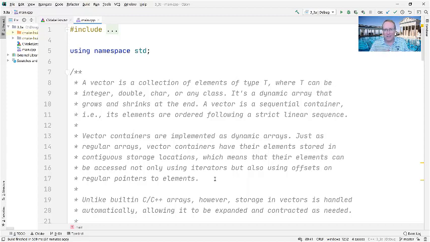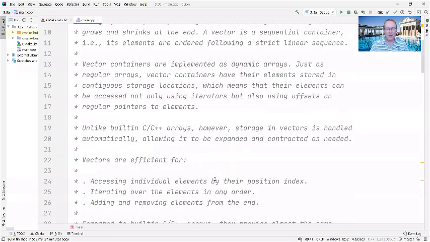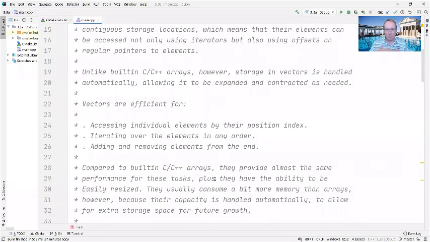A vector is basically a dynamically sized array that shields you from a lot of the dark corners and sharp edges of C and C++ built-in arrays. One of the things that makes it better is, number one, it's got a whole bunch more operations. And number two, it also does storage management automatically, so you don't have to be responsible for calling new and delete.